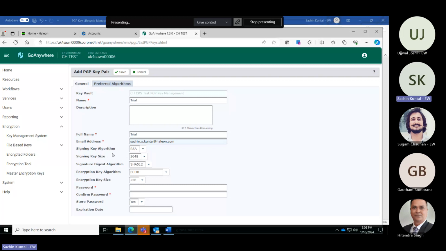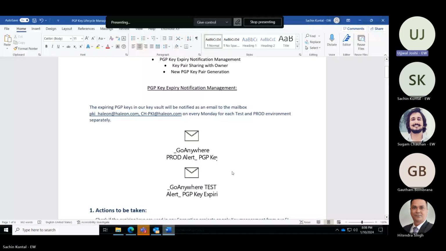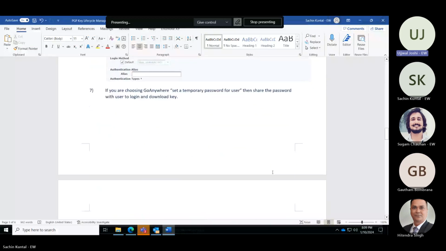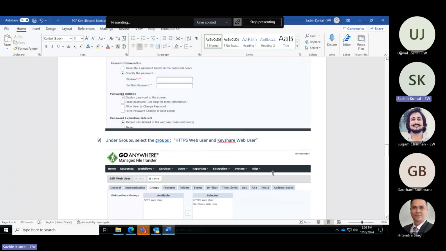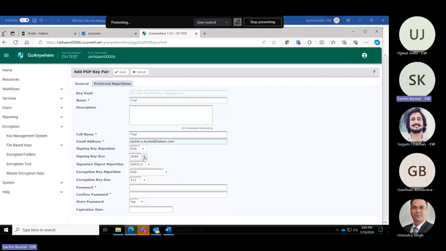Then we select the signing key algorithm and encryption key algorithm. It will be RSA, with key size 2048, and the signature digest algorithm will be SHA-512. Again, this is mentioned over here. Users may prefer a different algorithm, but these are the minimum requirements we have to stick to. If a user says the key should be 4096, then we can select that, but this is the minimum we need to keep.